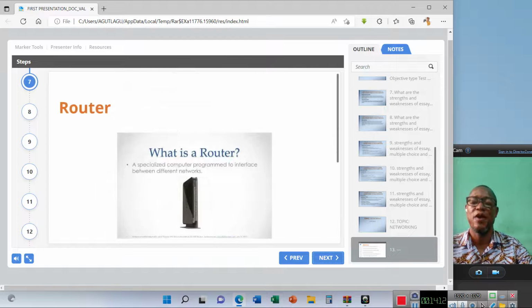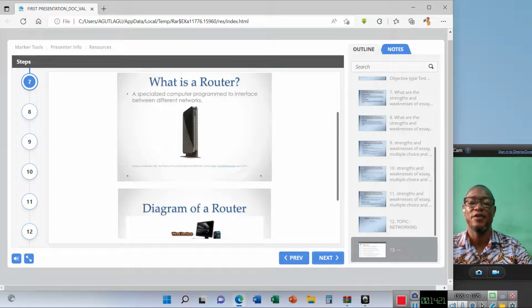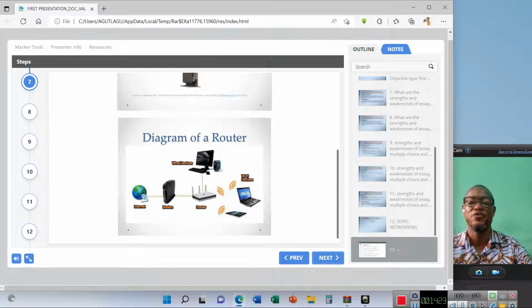Then let's go to a router. We say it's a specialized computer program to interface between different networks. So that's the picture you are seeing here, and this is how it's being used.